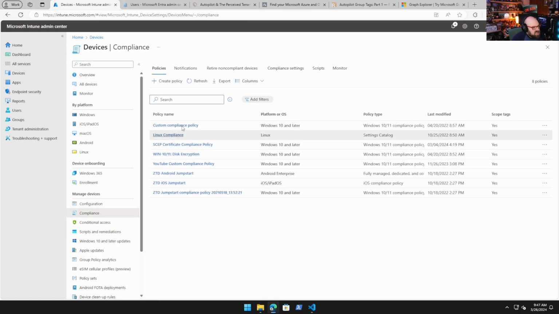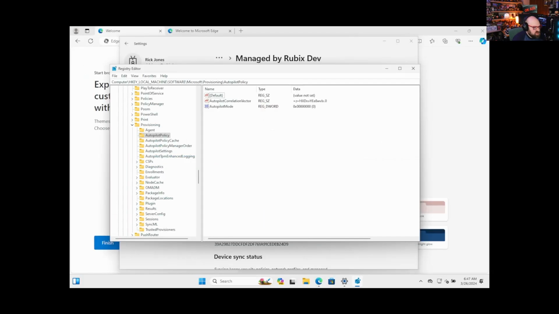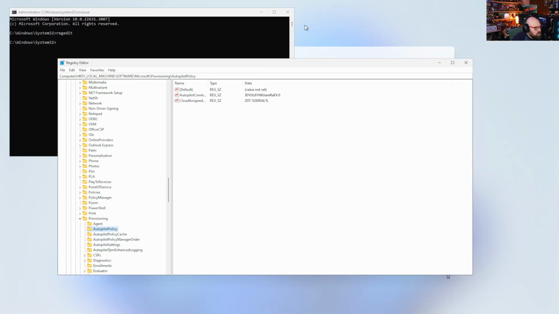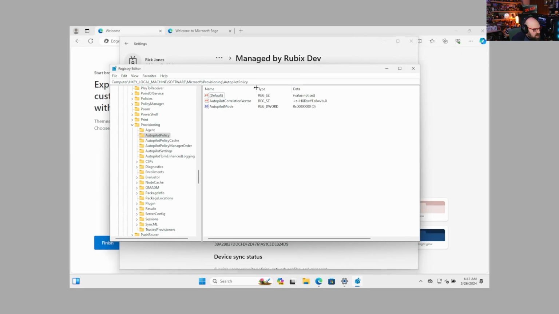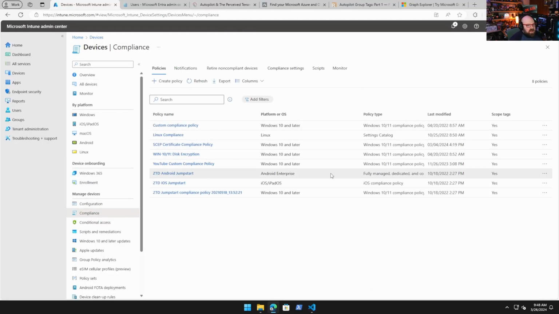One idea would be to use custom compliance to look at the differences between the devices. If we were to look at an actual Autopilot device, this is going to have a key for Autopilot policy, cloud assigned device name. Because we're not cloud assigning it, that attribute won't be there in our sneaky method. It's just going to have this Autopilot mode. So that's something to possibly look for to mark a device noncompliant. In the future, we might talk about how to do that in a custom compliance policy.